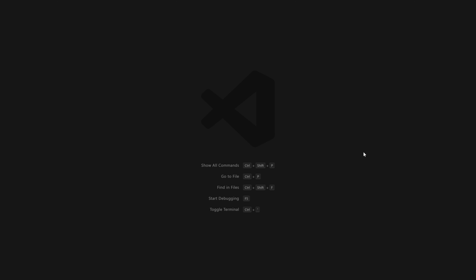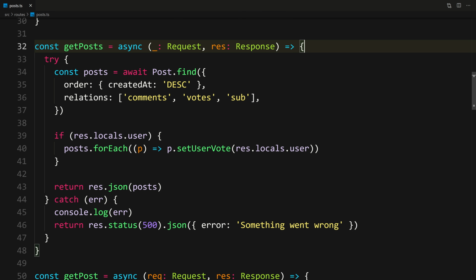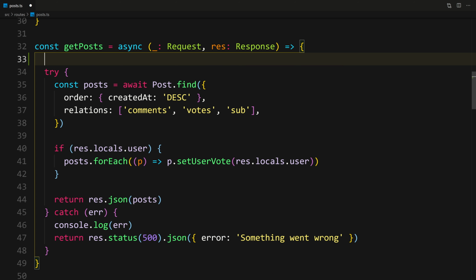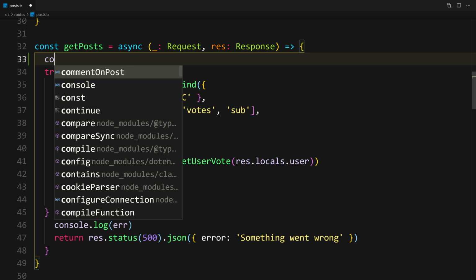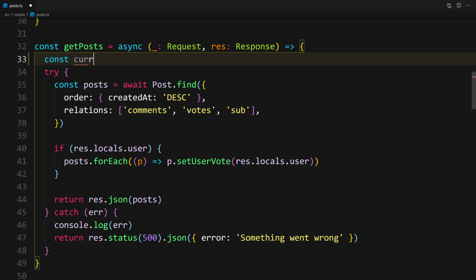Let's go back to VS Code and open post.ts, the routes file. And here at the top of the get post handler, I'm going to add two new variables. The first one will be called currentPage, and this is exactly that. We could have a default value for this, or we could also take it from the query strings that are provided in the request. So I'm going to give this a type of number, and I'm going to give it a value.